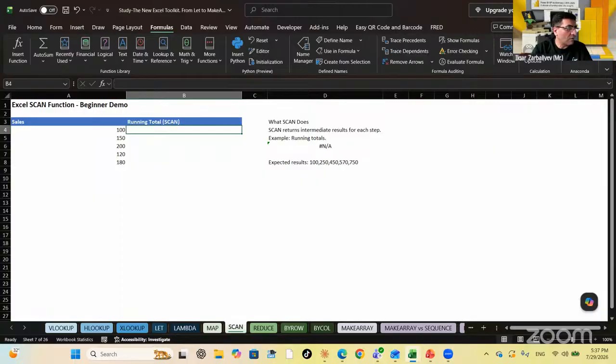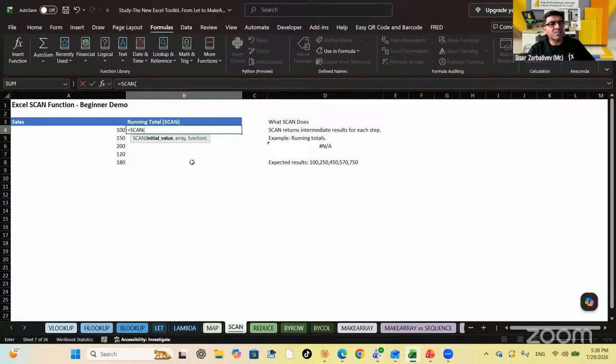So how do we solve this issue? Let's type scan. Here, it's very important, the initial value. It's either going to be 0 or 1. When we are going to multiply, we are going to use 1. But when we are going to add or subtract, in this case, we are going to use 0 because it does not have any impact, right? Then I'm going to select my array, comma, and I'm going to use my function.